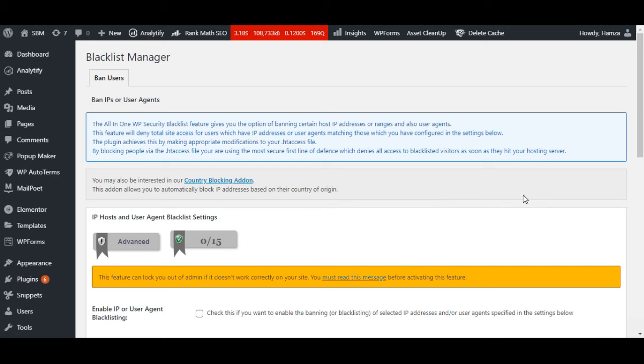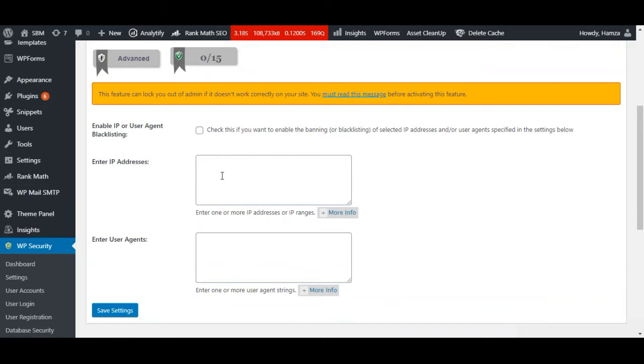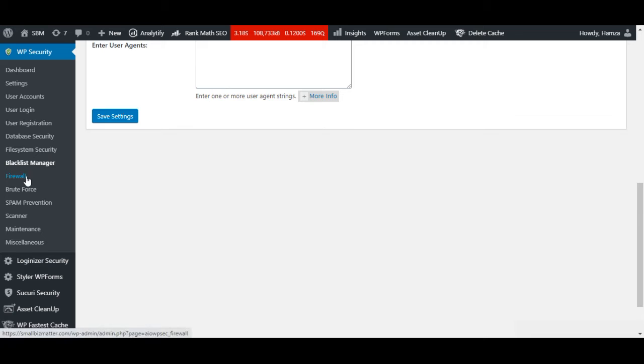With this Blacklist Manager option, you can blacklist IP addresses or user agents from accessing your site. So all you have to do is enter the IP address you don't want to have access to your site, and also the user agent. Once you're done, click Save Settings. The next option we have is the Firewall. So we'll click on Firewall.